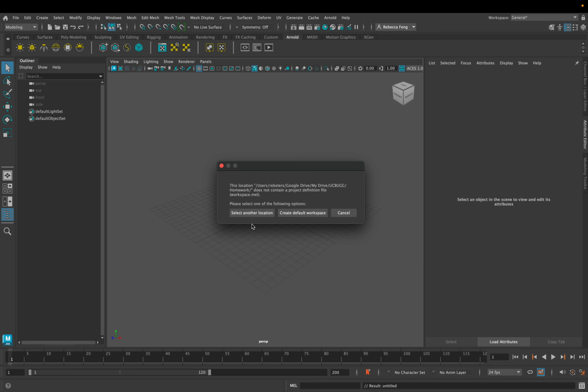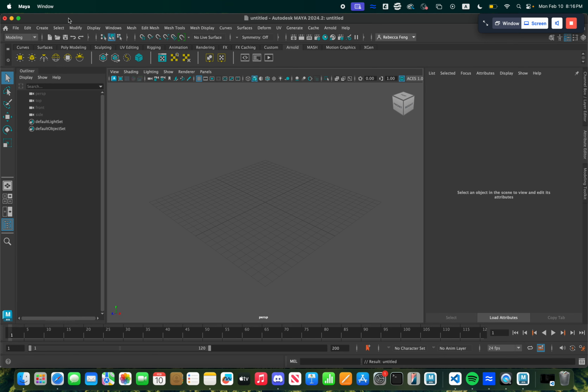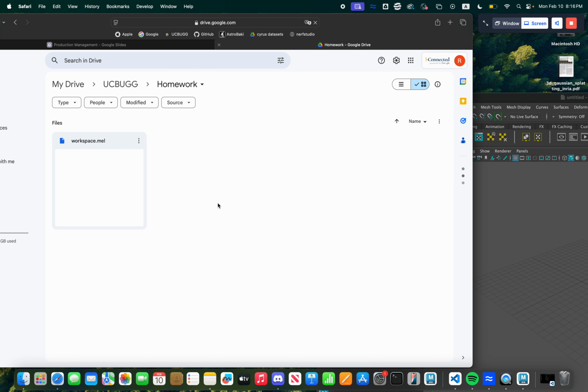What this does is that it sets a default project. It says that it doesn't contain a project definition file. That's completely okay. What we're going to select is Create Default Workspace. Afterwards, I've created a project folder within my homework folder. If you look into your homework folder now on Google Drive, we will see that it has a workspace.mel file over here, which means that we set our project in the homework folder.